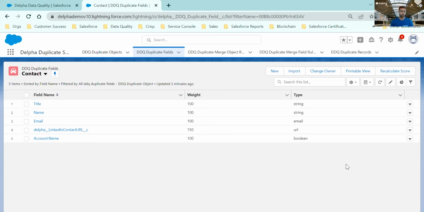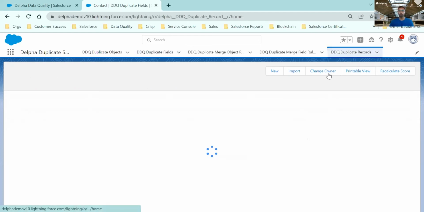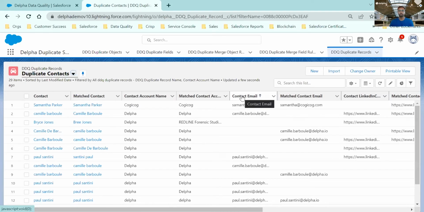So once the duplicates are identified, you can see the list of duplicate pairs on the DDQ duplicate record list view. So now let's switch to the list view so we can get an overview of the duplicate pairs identified. This list view will provide you with all the duplicate pairs that have been detected. In this case, it's the duplicate contact.